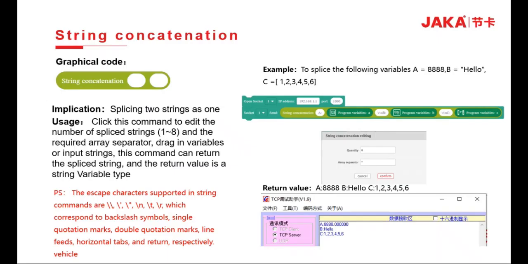The string concatenation. The principle is to splice two strings as one. Click this command to edit the number of spliced strings you want to add, from 1 to 8 strings. Then you can drag in variable or input strings directly inside the command. It can return the spliced string, and the return value is a string variable type.